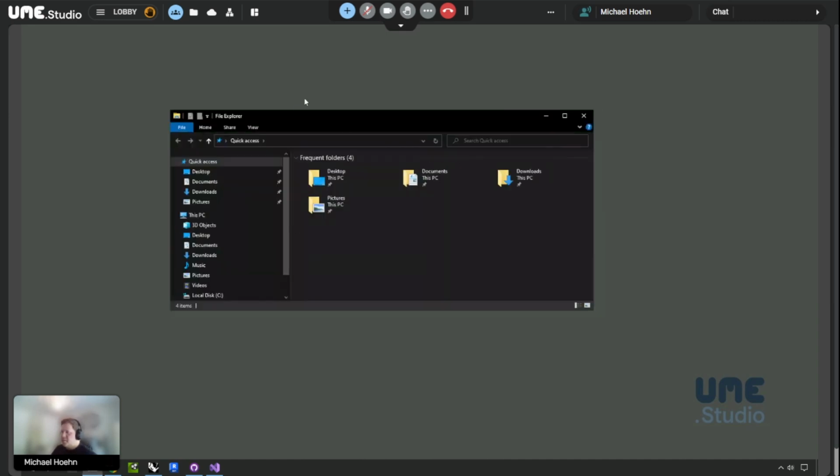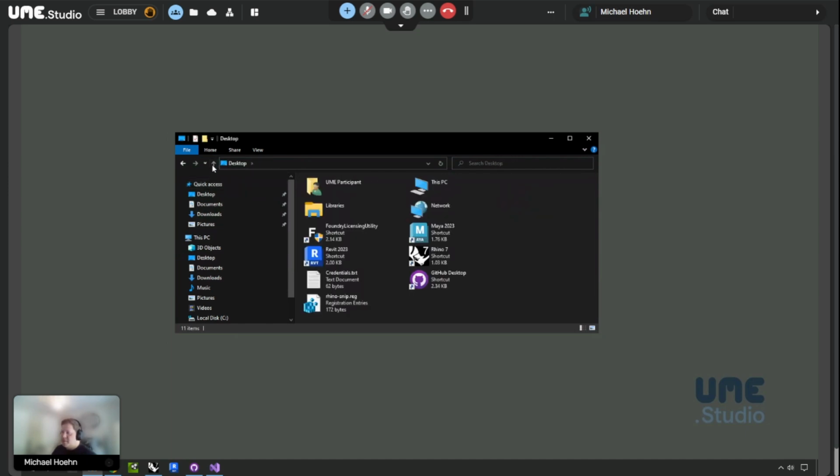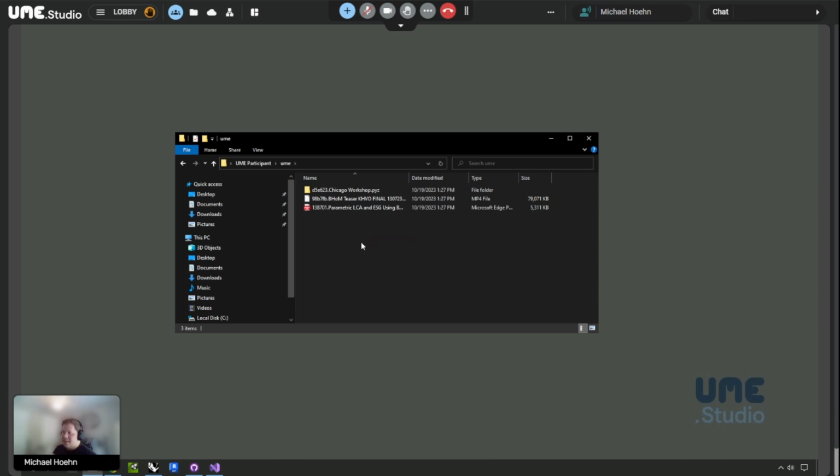Click on File Explorer. Go up one level using the up arrow. This takes you to the desktop, so you can also just click Desktop. You should see UME participant. Double click into that, and then double click into the UME folder. That takes us to everything I've preloaded. I preloaded a zip file of all of our content and sample files, which is this top folder. You're going to want to double click into that.